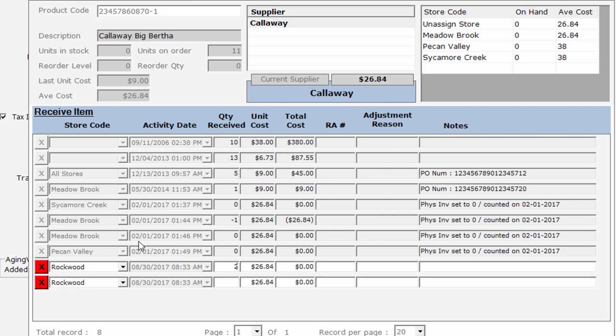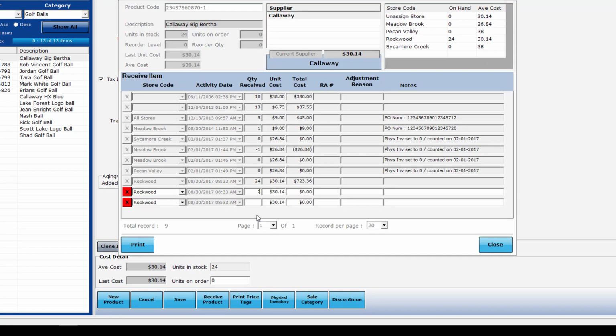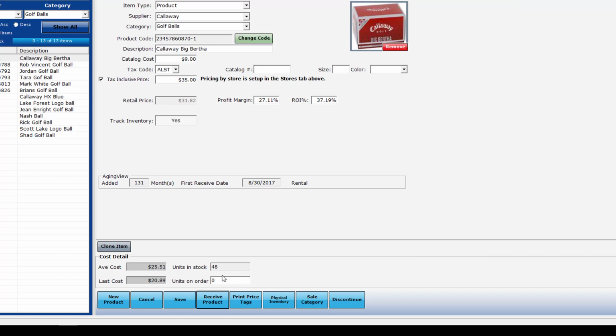But let's say, for example, I received 24 shirts in, and my invoice is going to be $723.36. Well, that's going to be $30.14 per unit. Let's go ahead and hit close, and you can see my units in stock now have jumped to 24. I'm going to go ahead and receive product again, and this time I'm going to receive 24 more in, and this time I get a better deal on the shirts, and my invoice is $501.25. That's $28.89 per shirt. As I hit close here, you're going to see I now have 48 in stock.